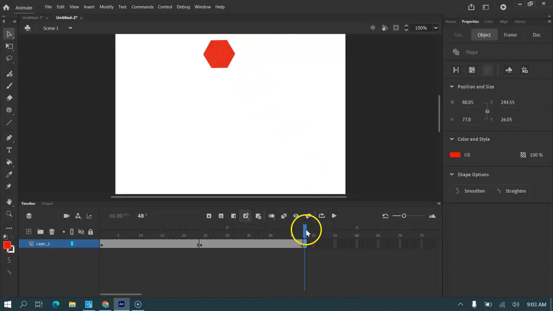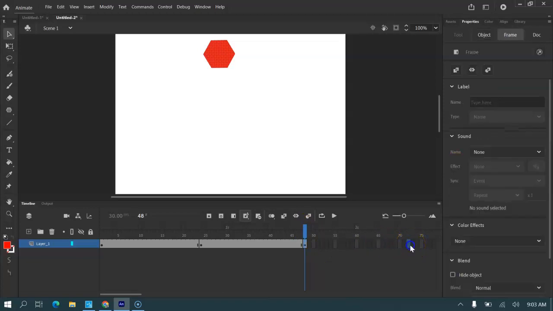Now here's one little trick too, because we're going to need a keyframe in the 72nd one, which is going to be our last one. I'm going to do a blank frame. And I'm going to go back to my first one.